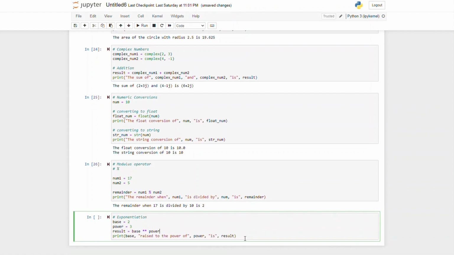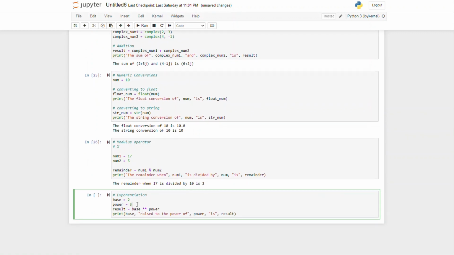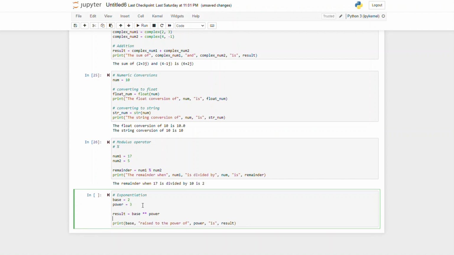What we are doing here is first declaring two variables. The variable base is set to 2, representing the base number. The variable power is set to 3, representing the power to which the base number will be raised. The exponentiation operator asterisk asterisk is used to raise base to the power of power. The result of the exponentiation is stored in the variable result. Finally, a message is printed to the console, displaying the base number, the power, and the calculated result.